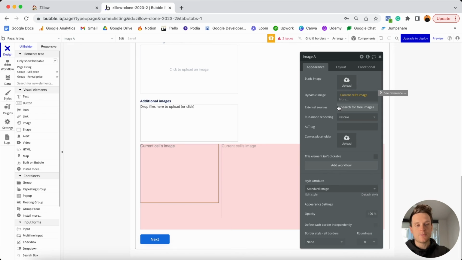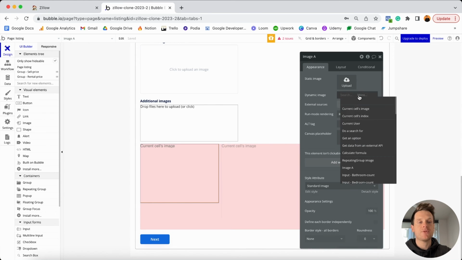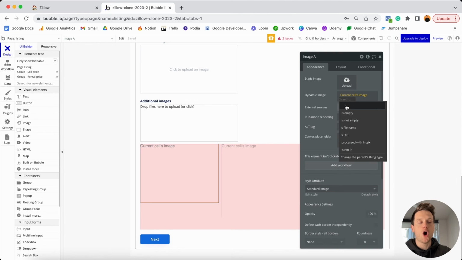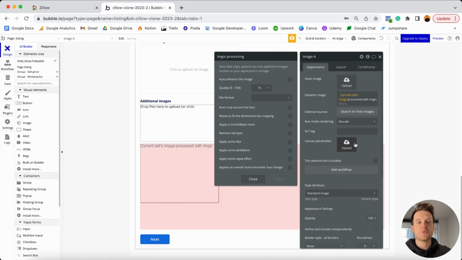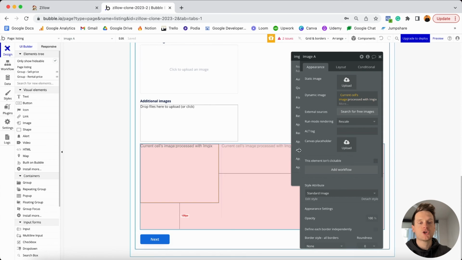It's truly as simple as that. One additional thing I would like to do when I'm working with dynamic images is just to select this more option so I can process this image with ImgX and just tick this option to resize and fit the dimensions by cropping it, which just means that the image will span out and take up the full space that I give it here. I'm then going to choose to close that.